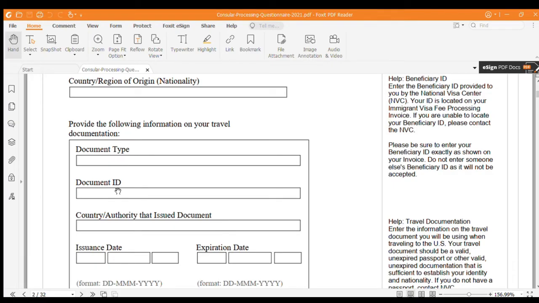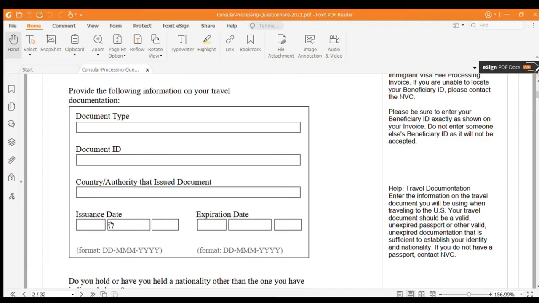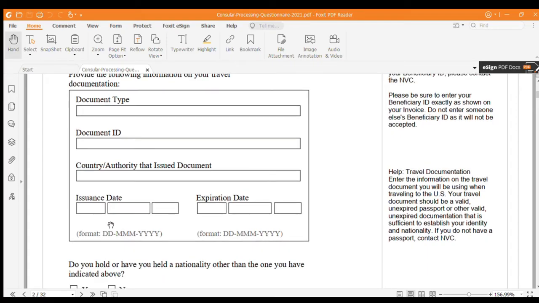You insert it here, and then followed by that is the country that issued you the passport. The country that gave you the passport, or the country where you applied for the passport from, is the country that you will fill in here. And then the issuance date, the date you got your passport, and the expiration date. These dates are on your passport document, so insert them in this format.